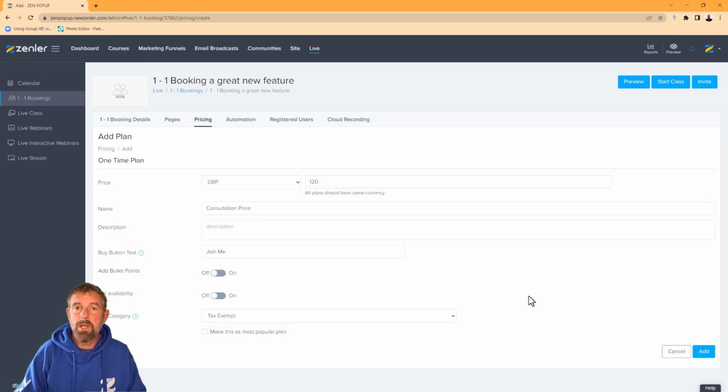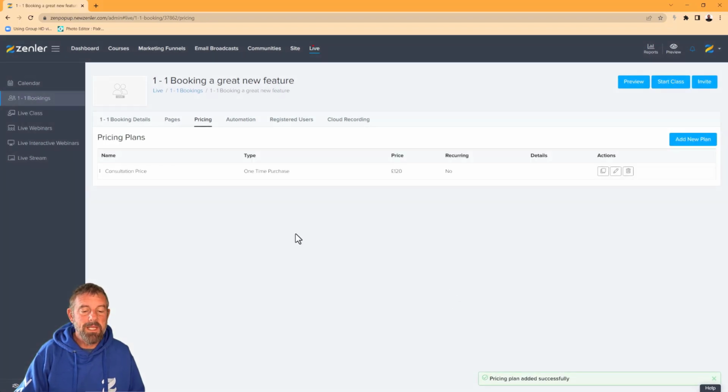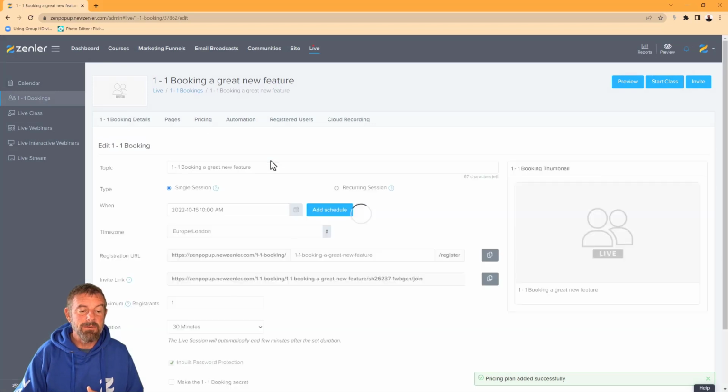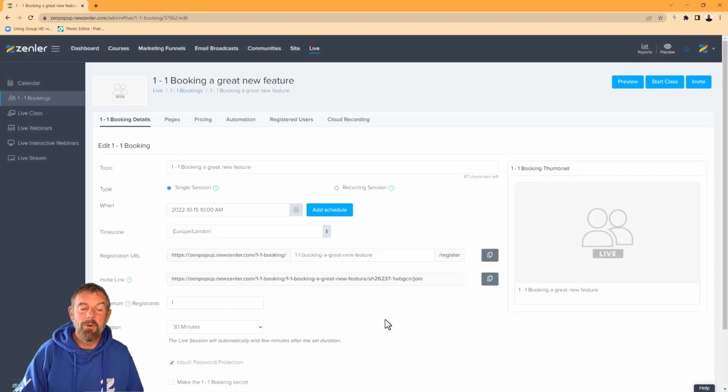So other than that, it's pretty much the same. Now we click add. So that's been set up properly. Now I want to bring you back to the booking details because there's a few things that are going to appear in here that are a little bit extra. So once you've created your pages it will create this area here. So it will give you the registration URL. This is where you send people. We're going to look at that in a second, where you send people to register. And there's a caveat with that as well, which I need to tell you. And we also have the invite link as well.